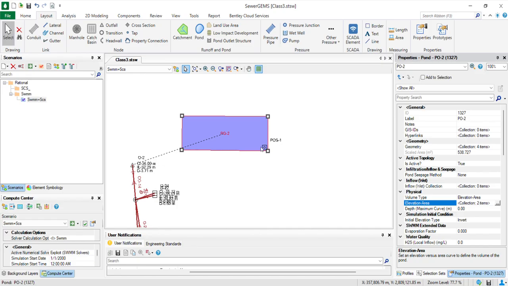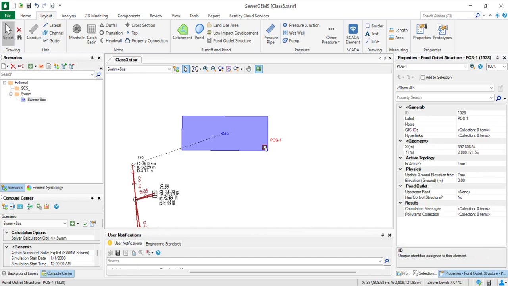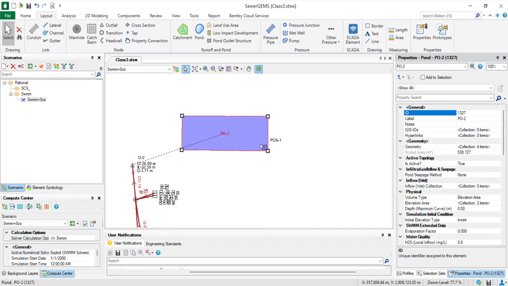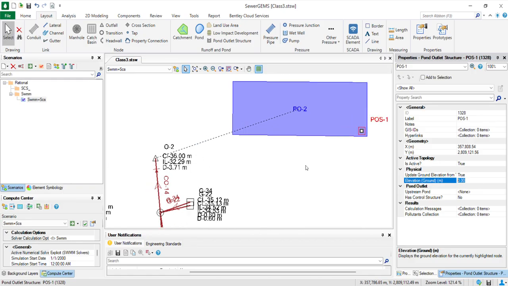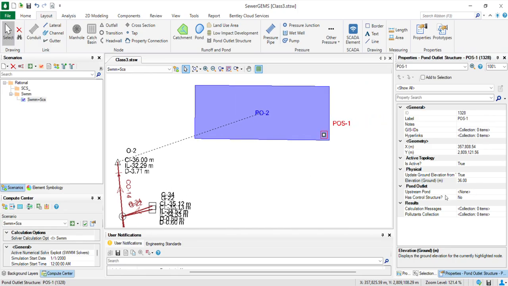From that we will be getting water from the system. After water comes into the pond, after 24 hours there will be a discharge from the outfall structure. Go to this, select this outfall structure, put some elevation, the ground area which is available near this, which is 36. Then select the upstream pond as a control structure.